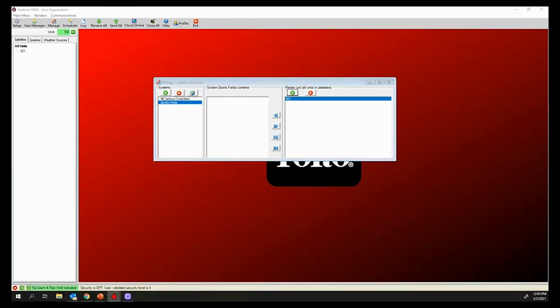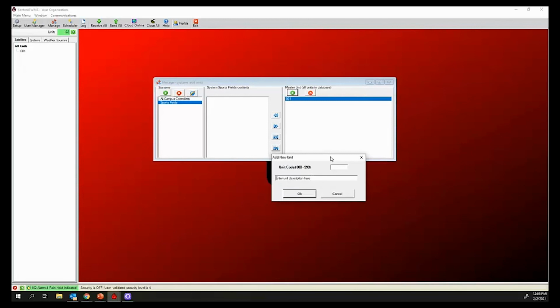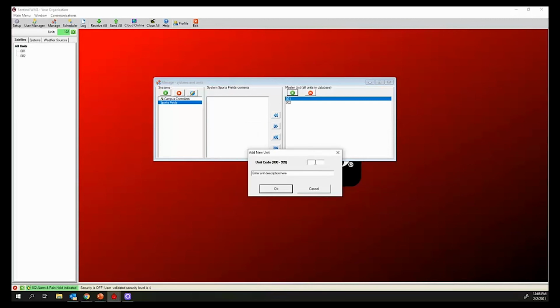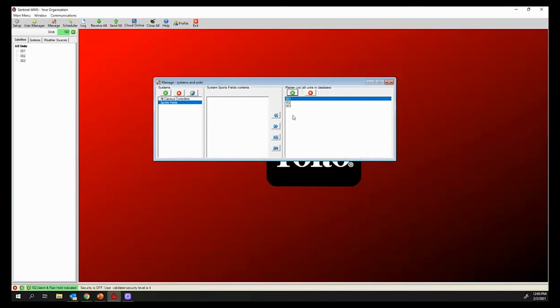I'm going to do another one, and I'll do 002, and then I'll do one more, and I'll do 003. So now I have 3 controllers. Let's say unit 3 is one that I'm going to have on the sports field, but 1 and 2 are just out on the campus. So what I'm going to do is I want to start associating these controllers to these system names.